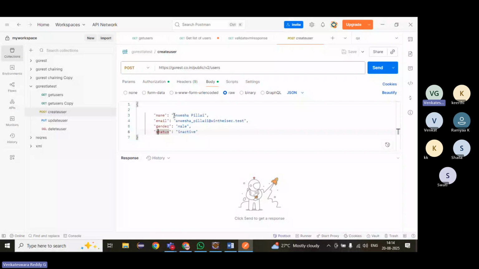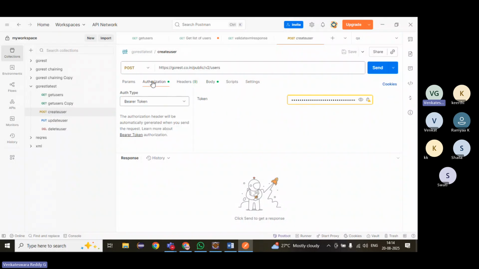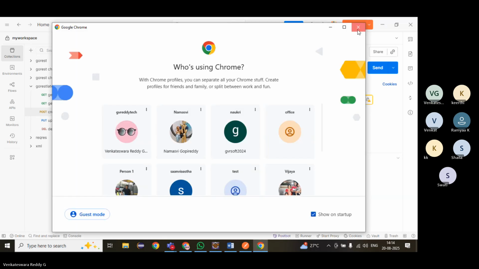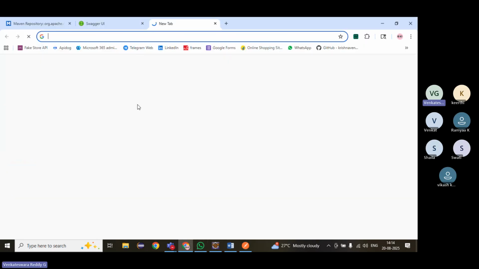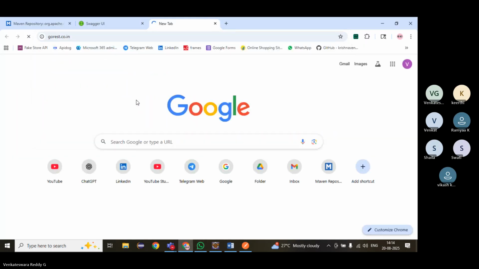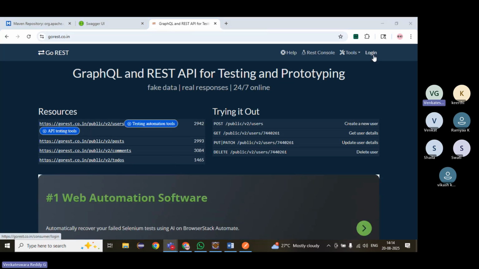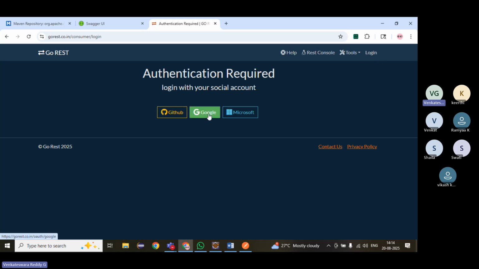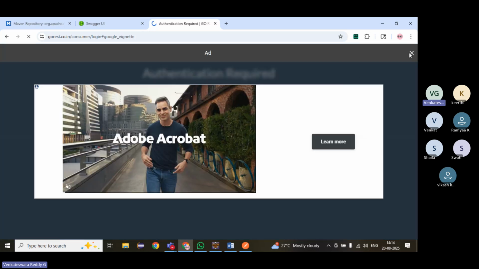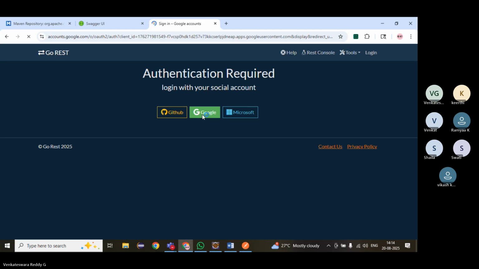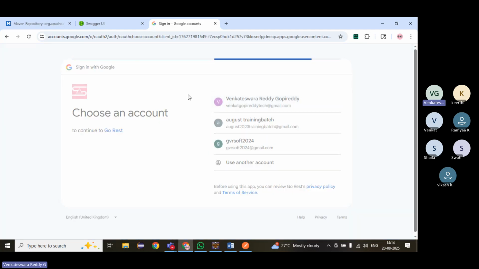And what else do we require? To create, we require authorization. We require a token. I already told you, you have to log into gorest.co.in and we can get the key. Let me show you again. Here we just need to log in with your Google account or GitHub account or GitLab account. Any account is fine. I'm logging in with my Google account.